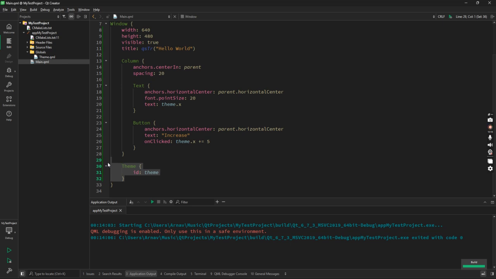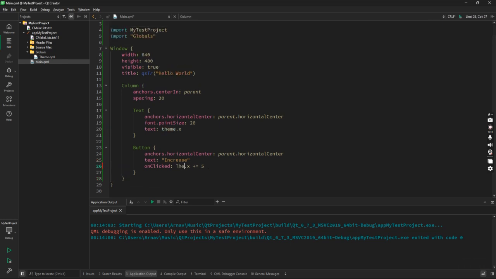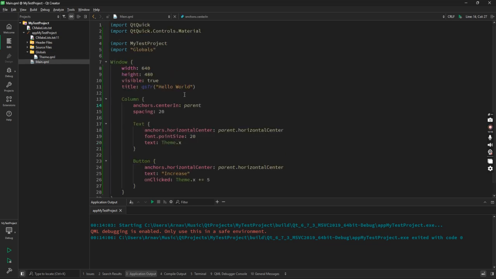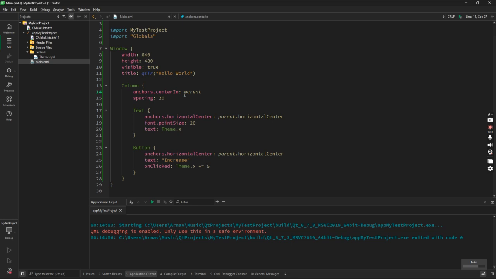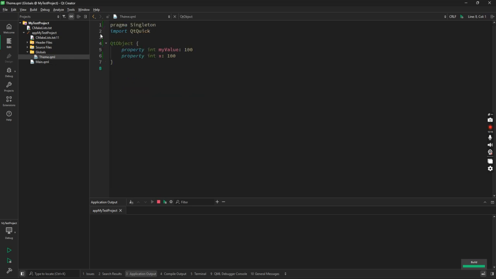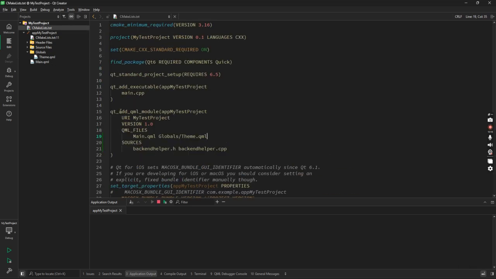But again here you see a problem. We are creating an object. We don't want that, right? Mostly. So we have to create a singleton for theme, right? So for that there is a flag called pragma singleton, right? This makes this QML file a singleton file, right? Still you will see a problem. Unable to assign undefined to QString because for QML files, although you have defined it as pragma singleton, you have to do an extra step.